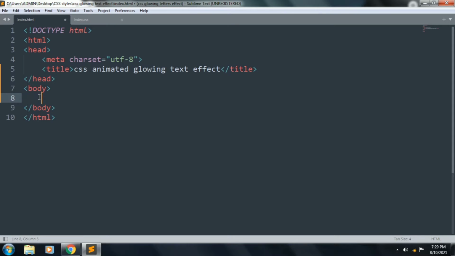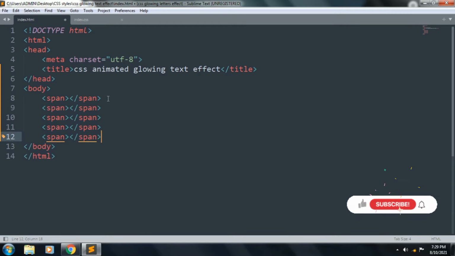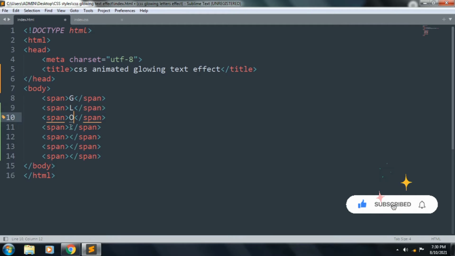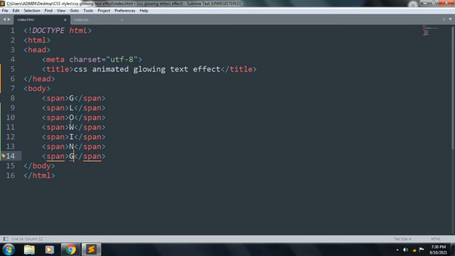And inside the body we want to add a span and copy this line and paste it 6 times. 1, 2, 3, 4, 5, 6. Inside this, G L O W I N G. Let's save the file. It's visible now.